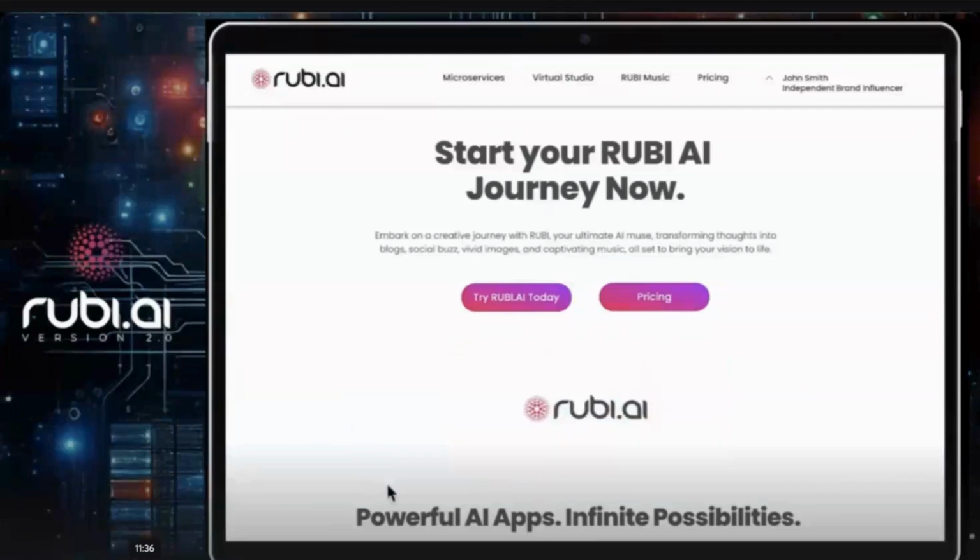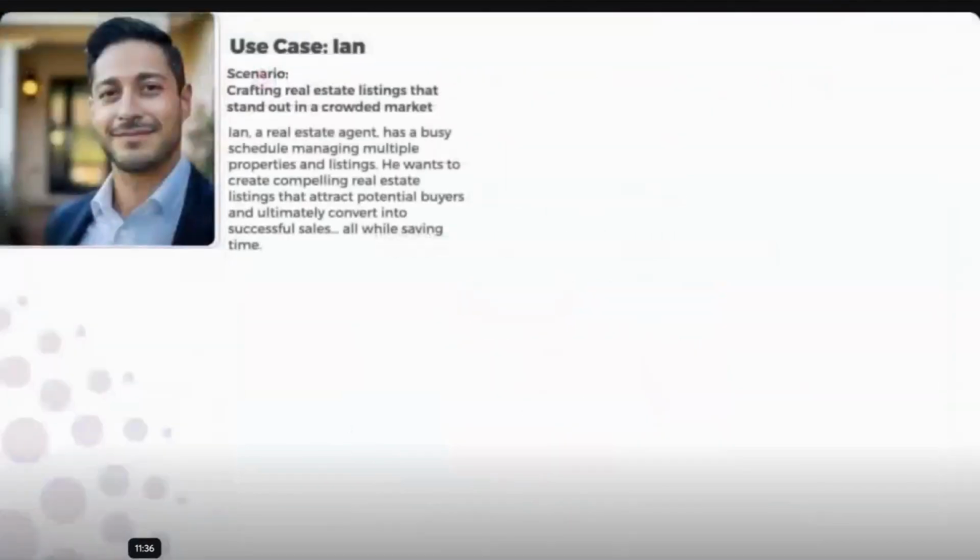The first one here, let's go to Ian. Now, Ian is in the real estate business, and everybody knows realtors. And I can give you a ton of stuff that version 2 will do and benefit for realtors.